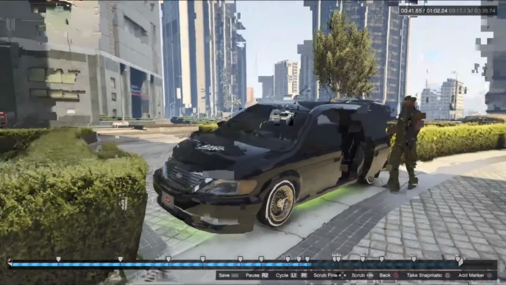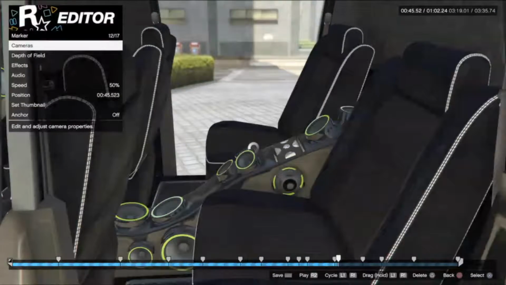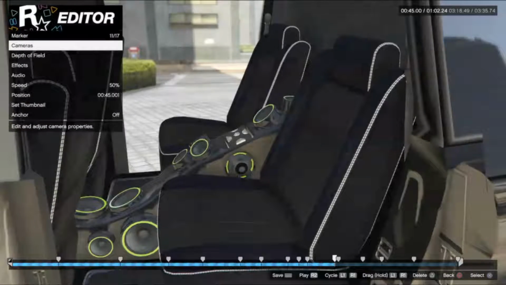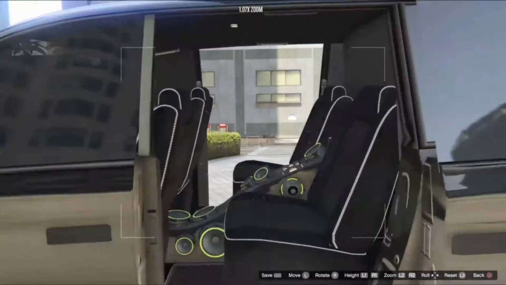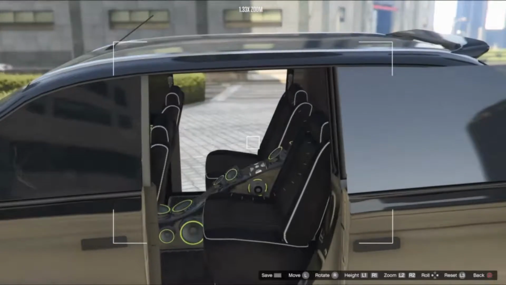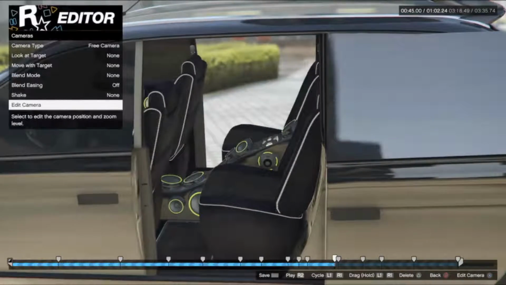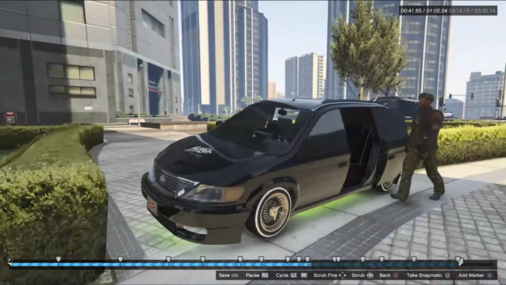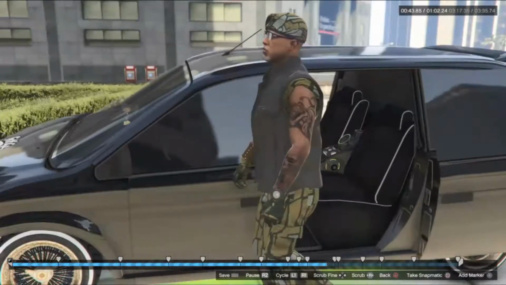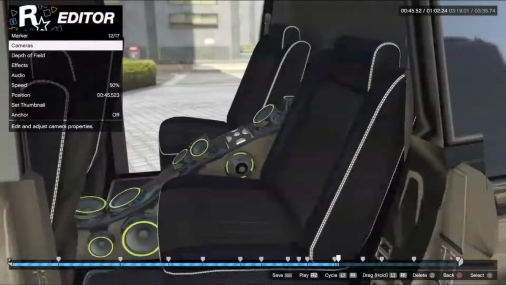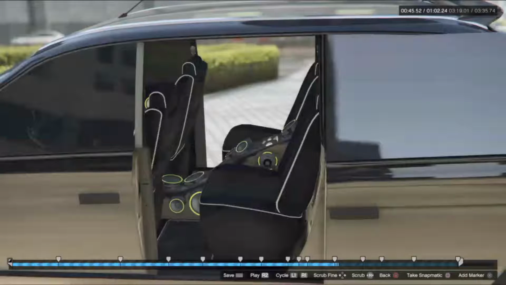And so right here, how it pans in really close to the van, I'm going to have to change this marker right here and zoom out a little bit. See how that looks. Okay, that's much better. So delete that one because that clip kind of looks janky.